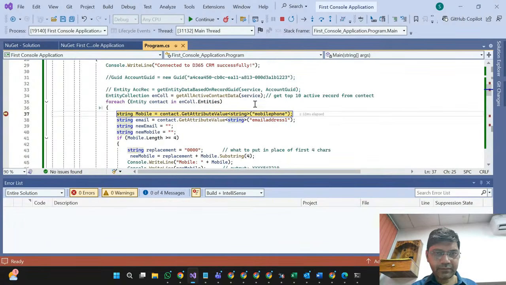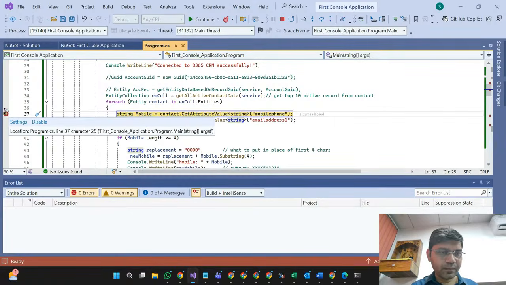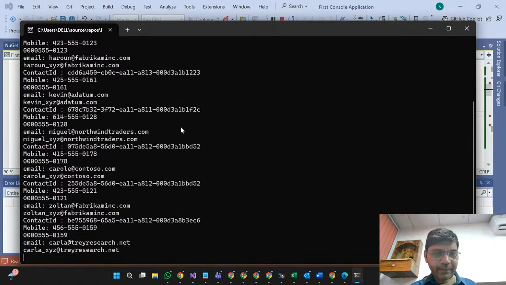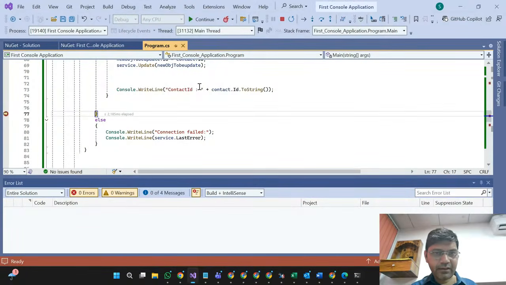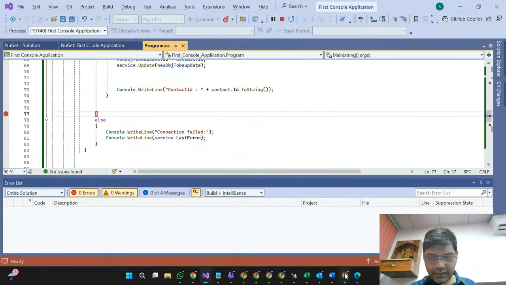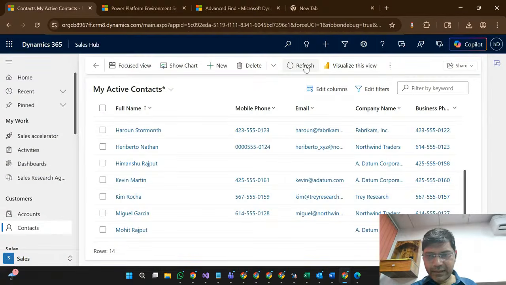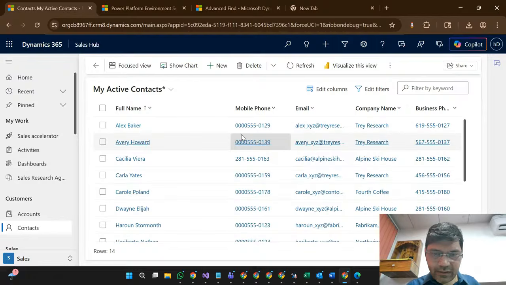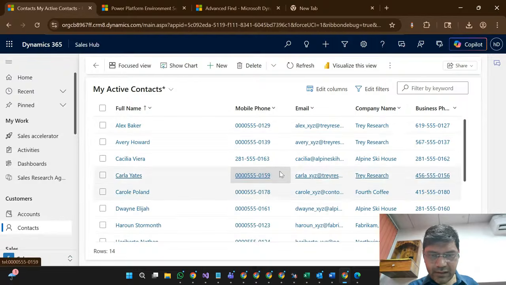Okay, let's run. Let's remove this debugger. Done. You did it for 10 records. Now let's refresh that data. Your activity is completed. Done.